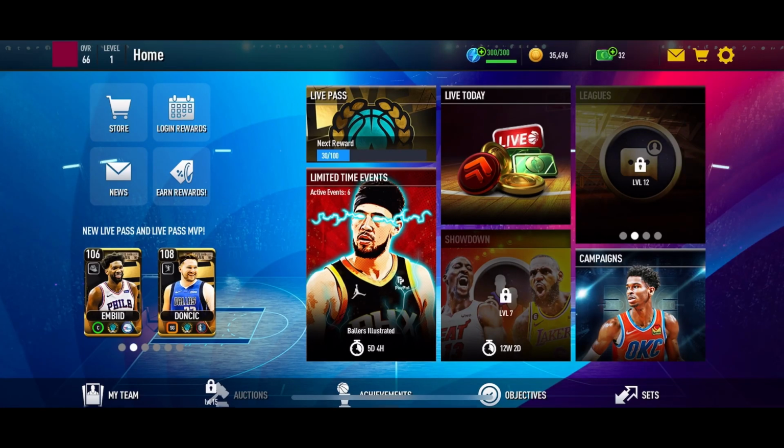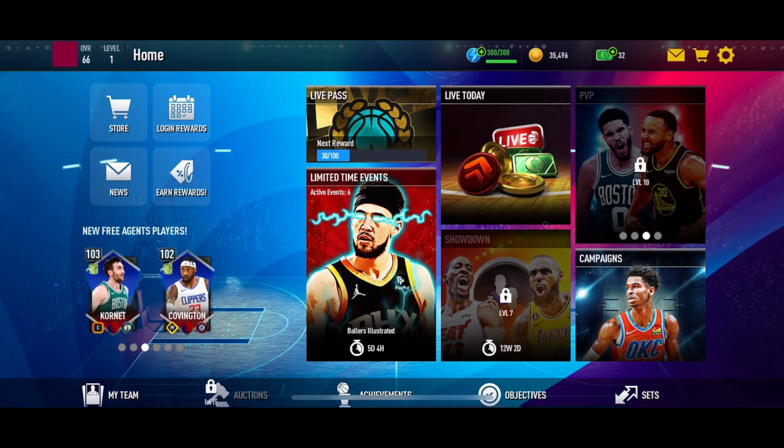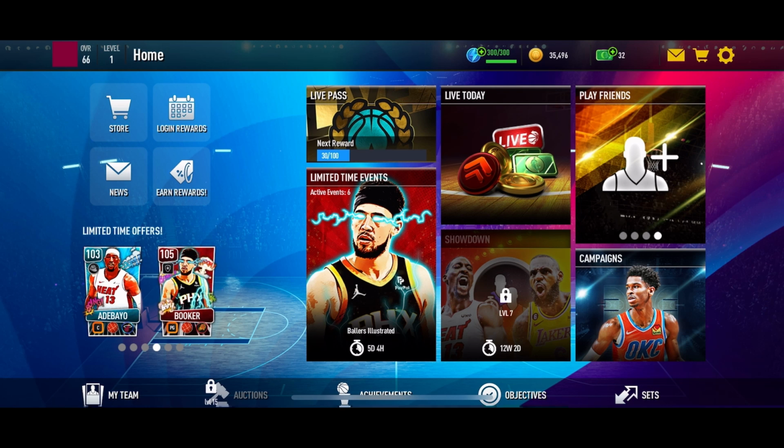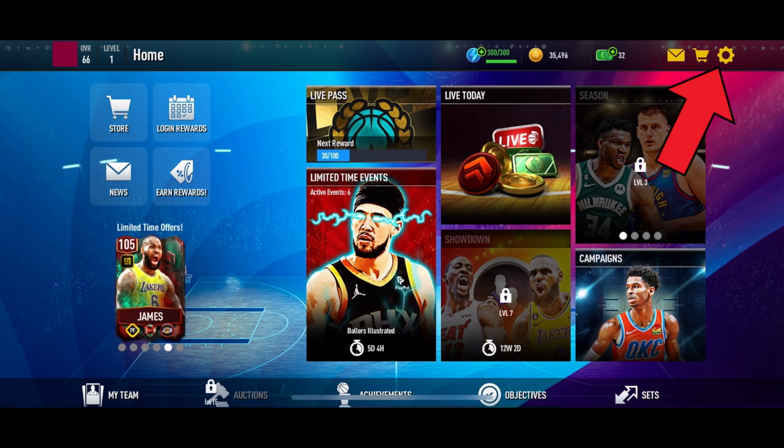In today's video, I'm going to show you how to turn on menu sound effects on NBA Live game. So let's get started. First, open the NBA Live game on your device. Tap on the settings option from the top right corner of your screen.